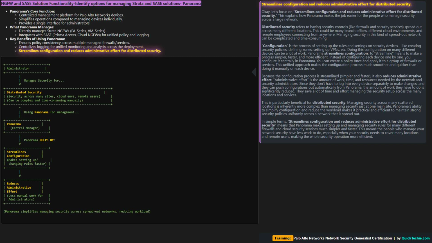Panorama streamlines configuration. To streamline means to make a process simpler, faster, and more efficient. Instead of configuring each device one by one, you configure it centrally in Panorama. You can create a policy once and apply it to a group of firewalls or services. This unified approach makes the configuration process much smoother and quicker than doing it manually on each device. Because the configuration process is streamlined, simpler and faster, it also reduces administrative effort. Administrative effort is the amount of work, time, and resources needed by the network and security administrators. Since they don't have to log into every device separately to make changes, and they can push configurations out automatically from Panorama, the amount of work they have to do is significantly reduced. They save a lot of time and effort managing the security setup across the many locations and services.